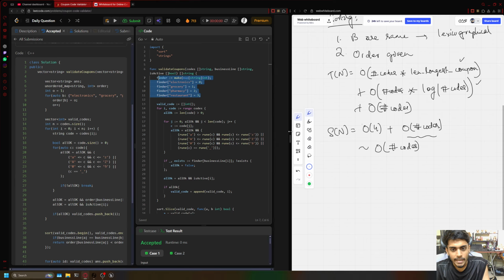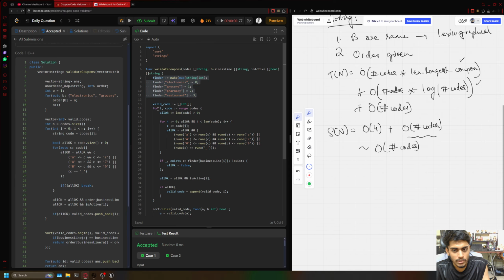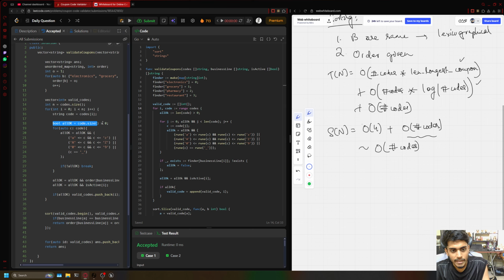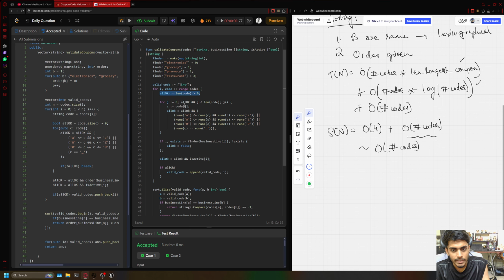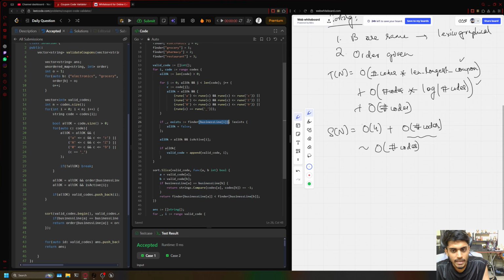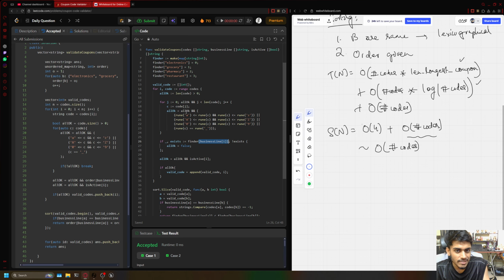Then I'm iterating over all the codes, doing the same length check that I did here, and then checking character by character. In Go we have to use rune. I'm just doing the same stuff I have written here, but in Go fashion. Then I'm checking whether the business line for that i-th coupon exists in my order. I have used finder, but that's the order, so I can change this to maybe order.